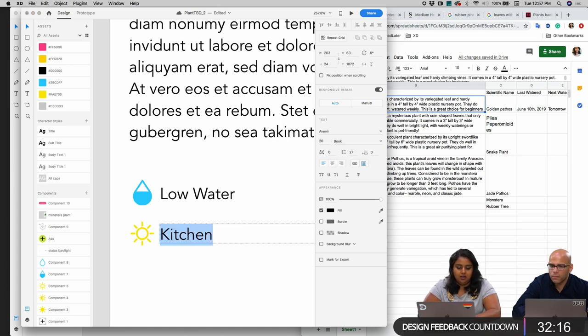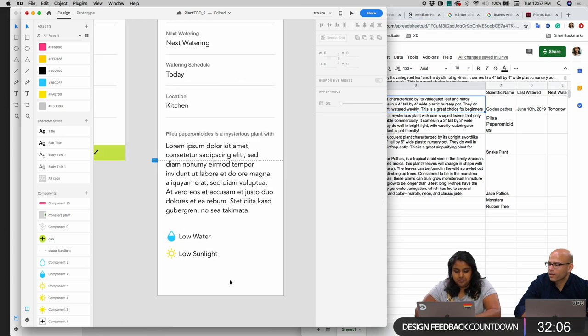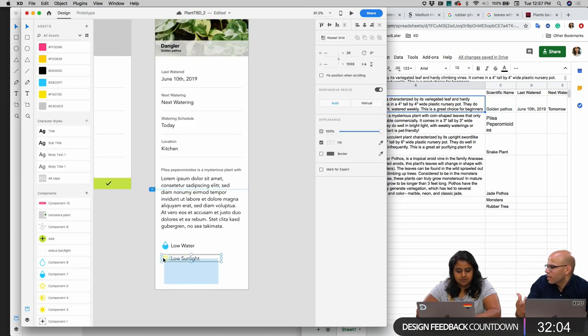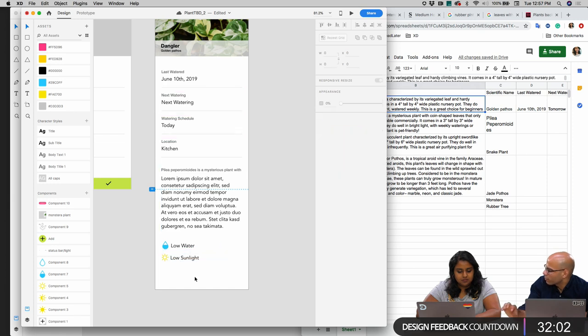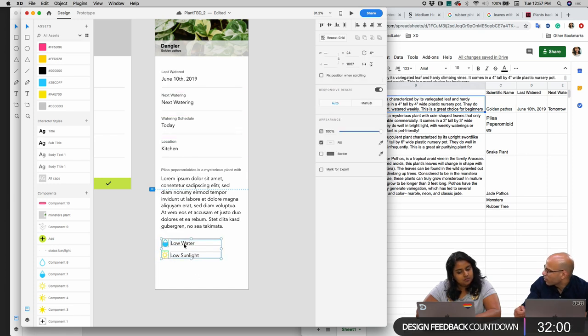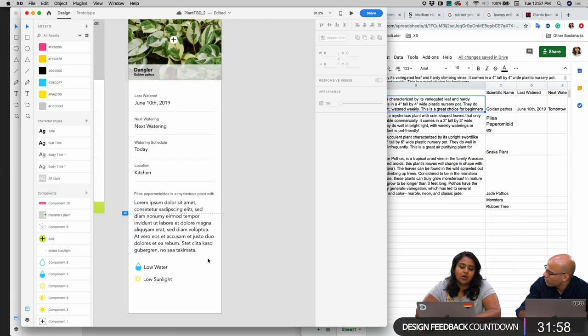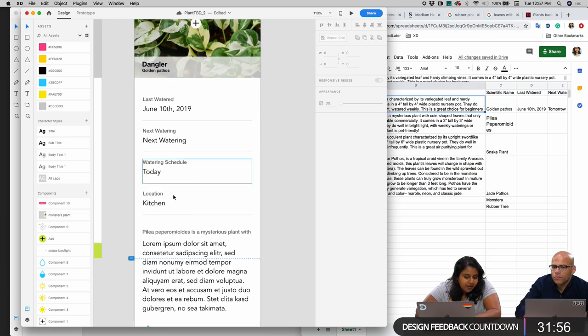I guess it would be like low water or less water. And it should be like low sunlight. Or maybe you have daily, weekly, monthly, describing how often you should water. Actually, well, we kind of defined it over here.